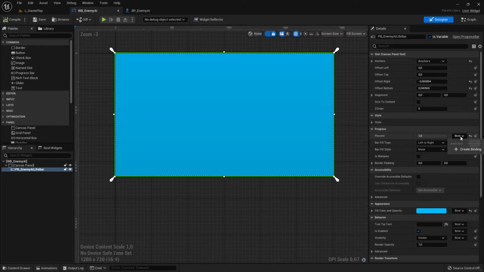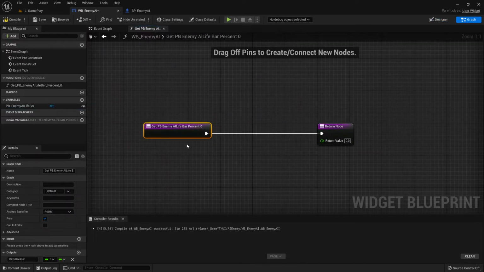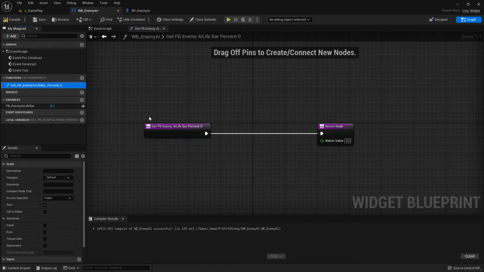Let's select our widget. Let's go here on the right side to the progress bar. Let's select create binding, and then you see something like this. It pops up this function, and we are now in the function mode here. Let's rename this function to a name which we remember a little bit better. Let's call it Get Current Life, because this one will set our current life here.